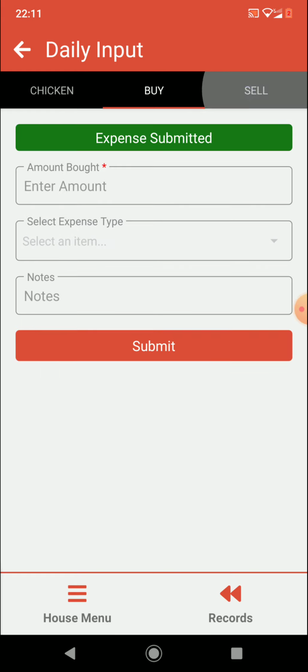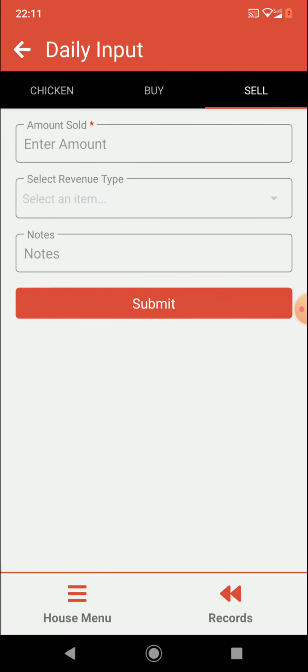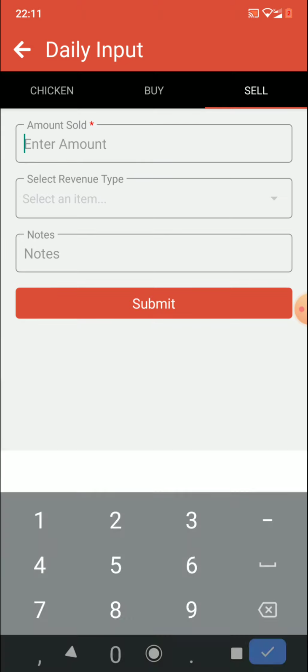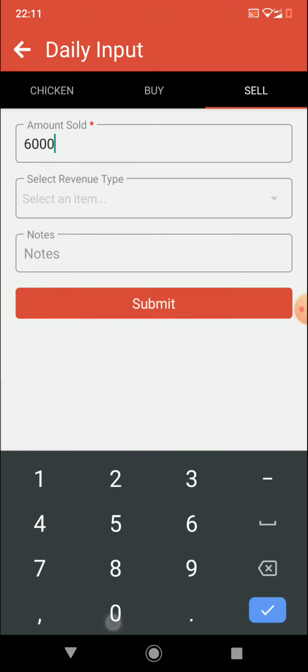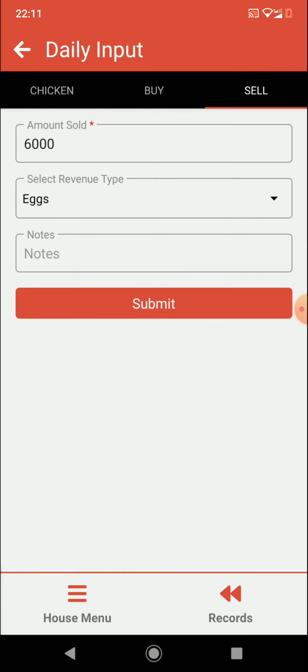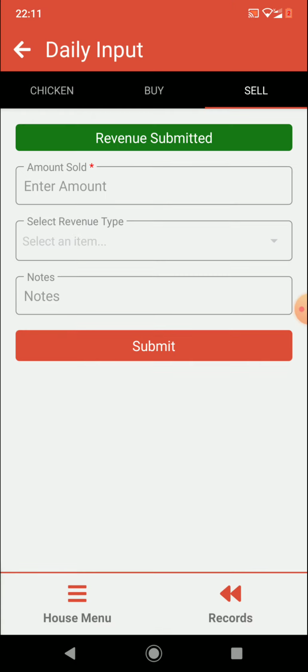There is also the option for sell. This is the amount of goods that you sold. So for example, then click on submit for this information to be submitted. Later on, we will see where you can see all this information in a chart form.